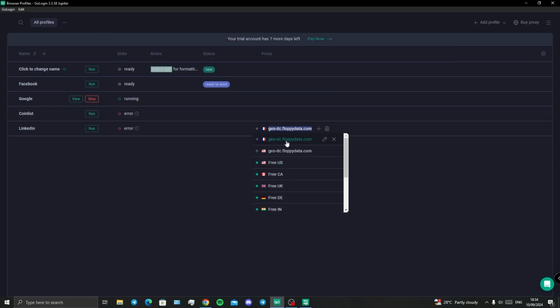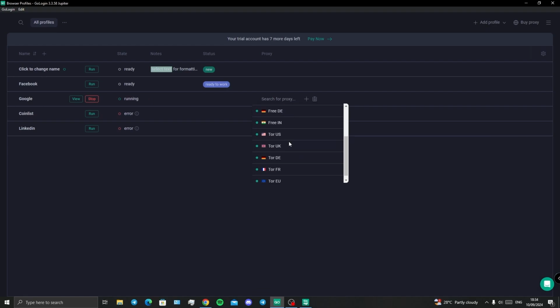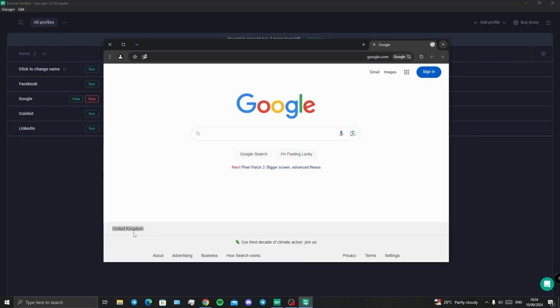So for example, if I use the proxy of, I don't know, let's say Germany, when I click on run, down here it says you're from Germany, and so my IP address won't be leaked either.